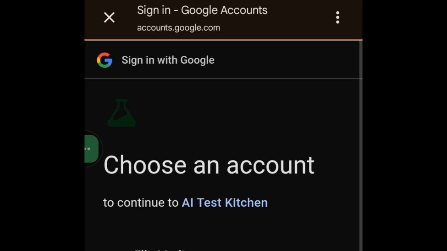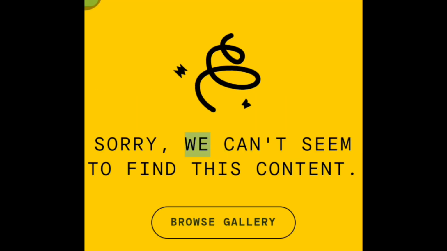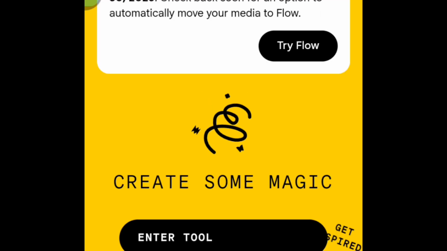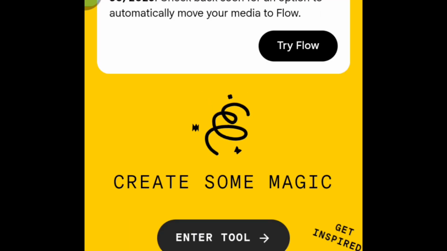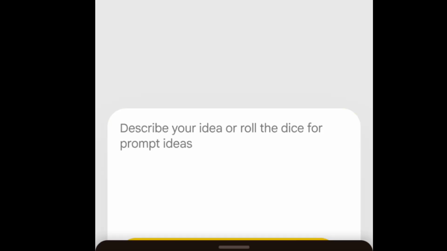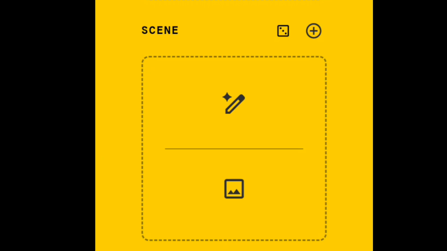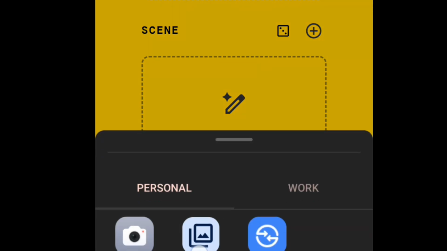The very first thing here is for you to sign in with Google. After that, you see browse gallery. You are just going to go ahead and click on that. So when you click on that, you click on enter to. When you click on enter to, describe your idea or roll the dice for a prompt idea. I'll click on add image. I'll click here to pick up the image I want to work with.